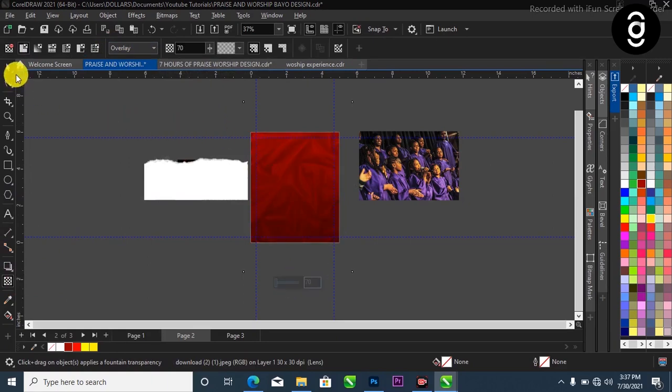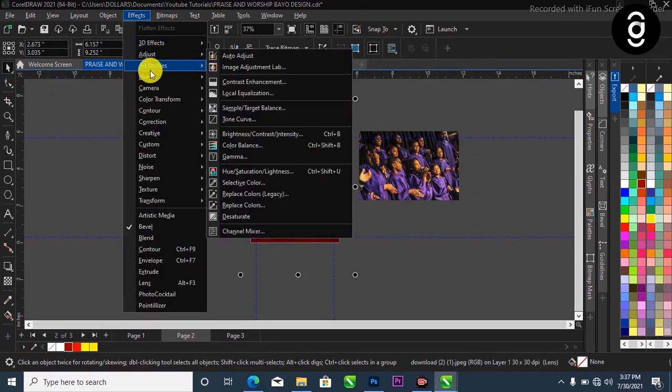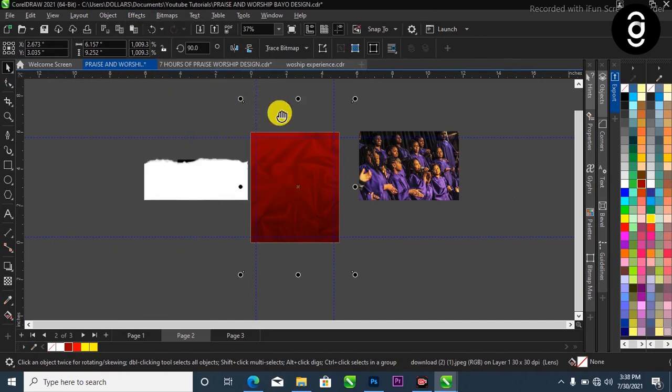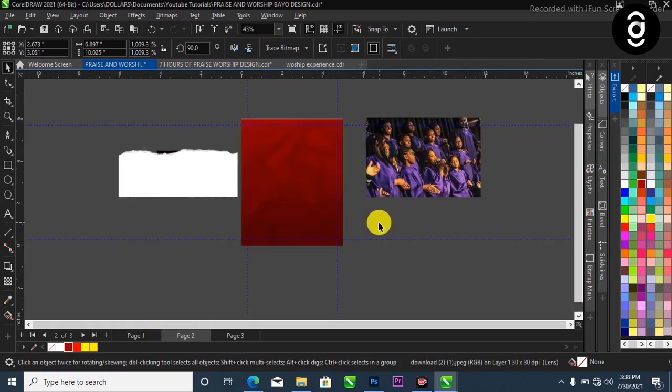Now I'm gonna blur it a bit. I'll simply go to my effects, blur, then Gaussian blur. I have my pixels at 5.1. I'll just go ahead and click OK like this and have it this way.